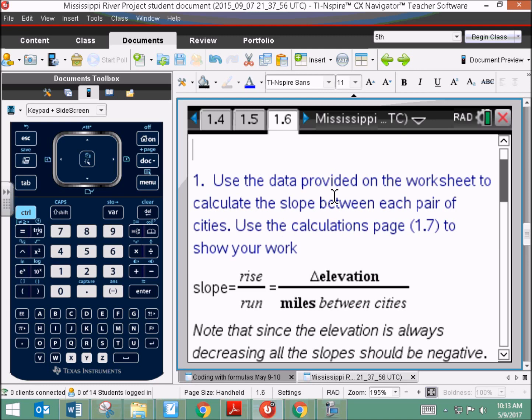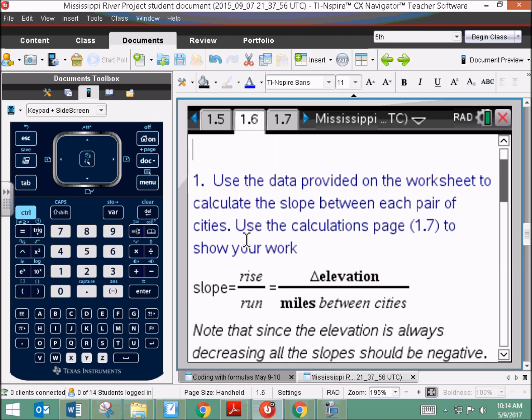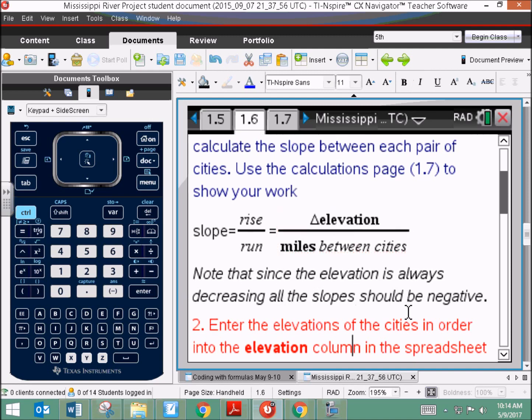Step one, use the data provided on the worksheet, and by worksheet, we're really talking about page 1.5, to calculate the slope between each pair of cities. Use your calculations, page 1.7, to show your work. Is that right? We'll see. Anyway, we might skip 1.7. We have to see. So the slope, of course, is rise over run. We need the change in elevation, and we need the miles between the cities. Note that since the elevation is always decreasing, all the slopes should be negative.